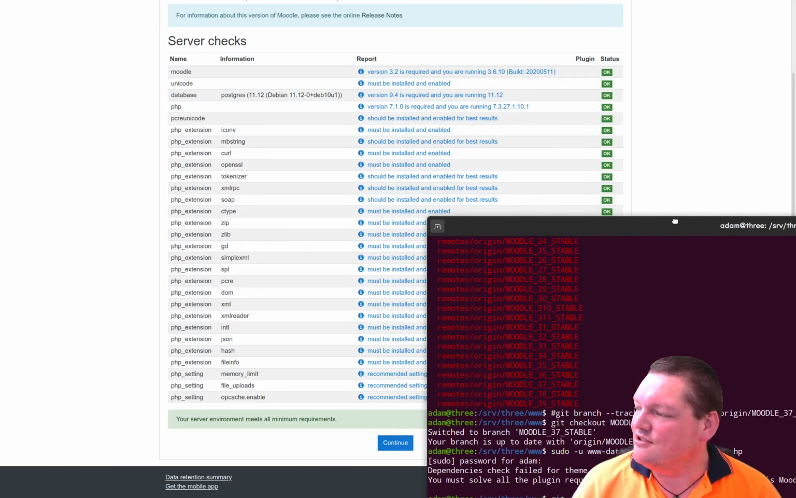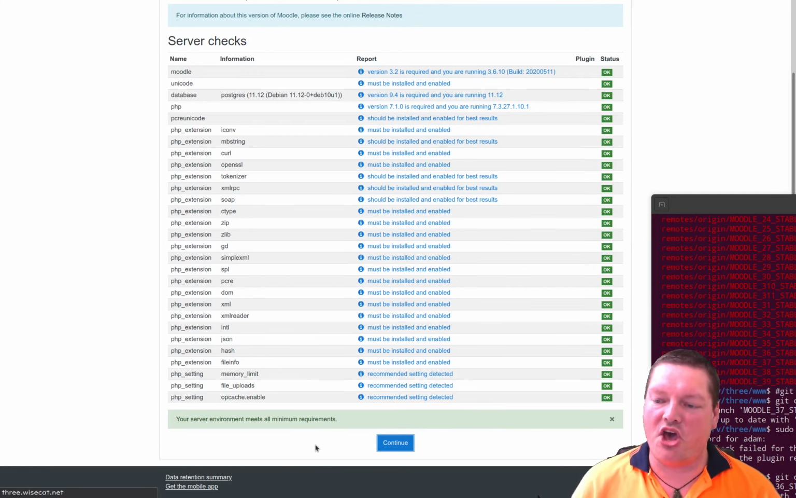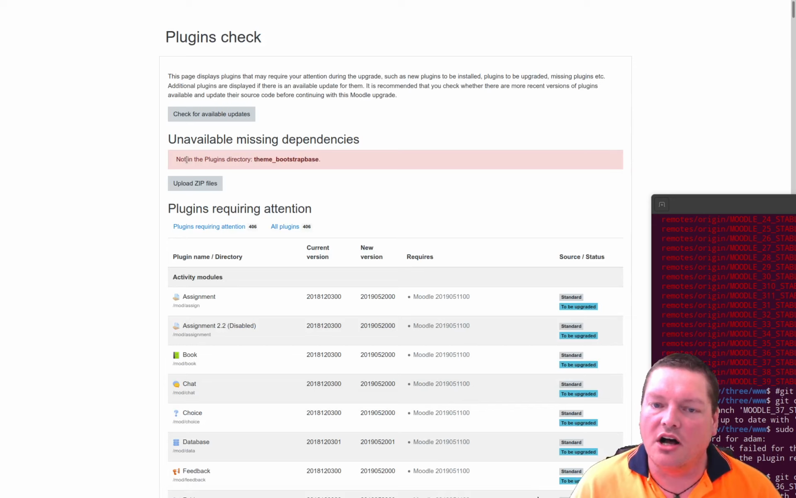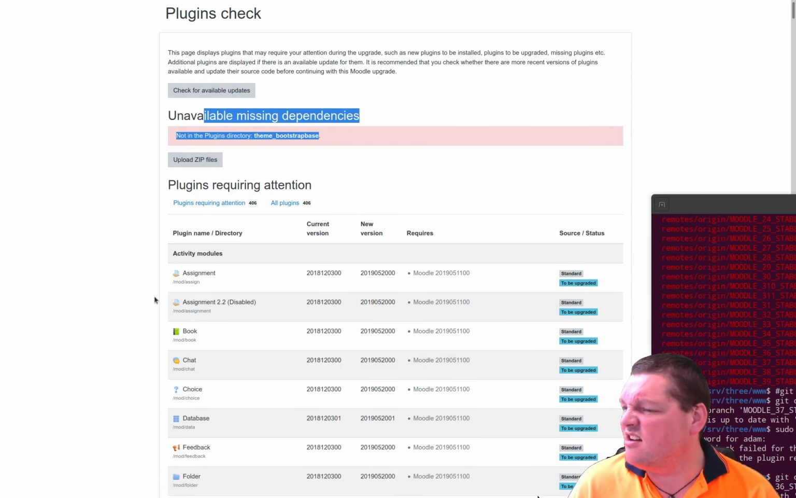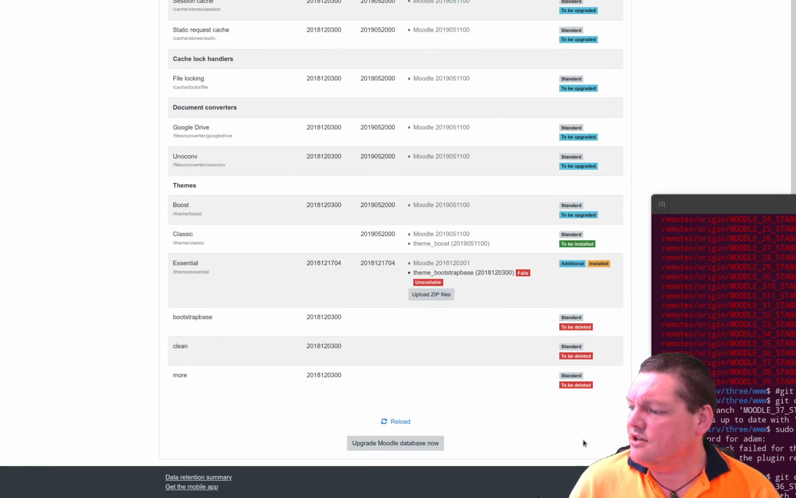Okay, so no more of that pesky command line that was telling us about dependencies. Let's go, caution to the wind. Let's upgrade this Moodle. Oh, unavailable, missing dependencies. Oh no, that's so sad. I could upload a zip file, but no, I don't feel like it. I'm not cooperative today. Let's go.